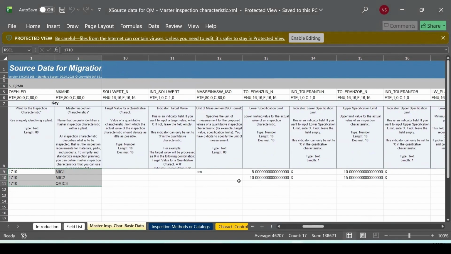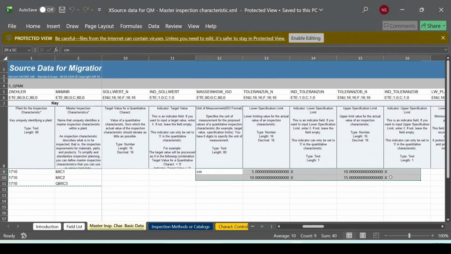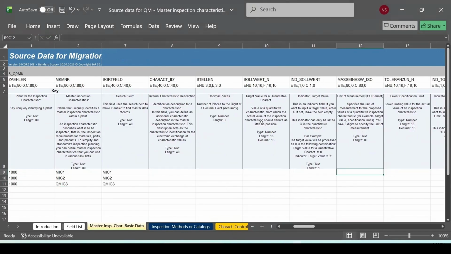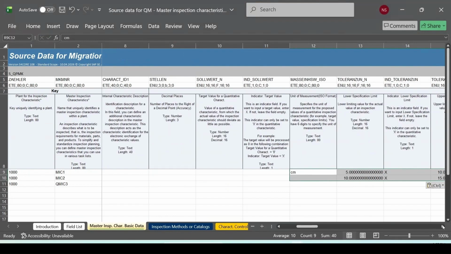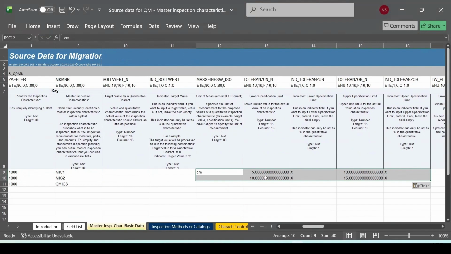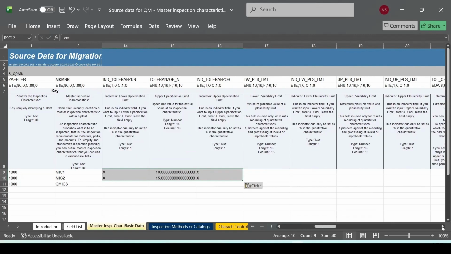In this, let me check. I can maintain the same information here, okay? So in the unit, I am maintaining centimeter for my first MIC as the unit, okay? And in this lower specification, I have maintained as 5, and upper specification I have maintained as 10. And since I want the indicator to be checked, then you will be maintaining capital X here. For the second MIC, I have maintained it as 10, and here it is 15. Even the indicator should be checked, so I have maintained X in that.